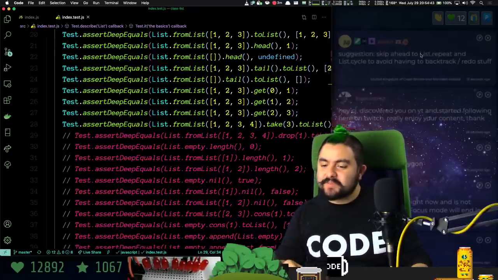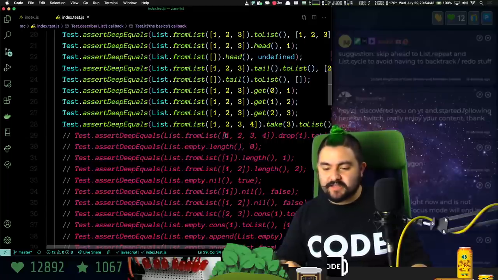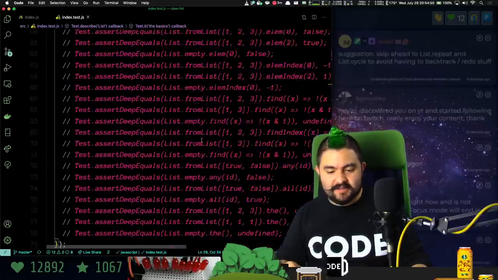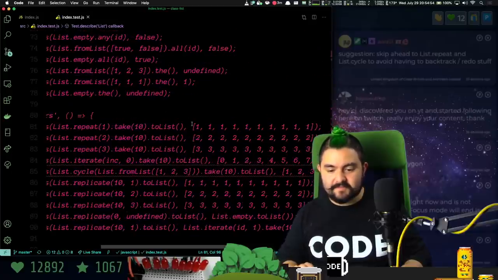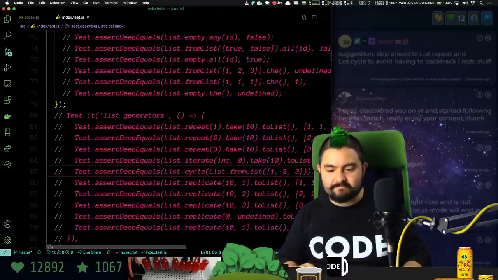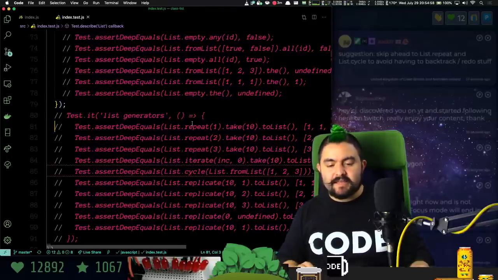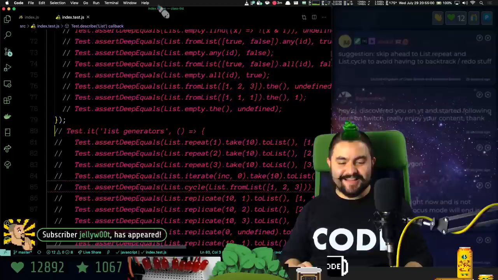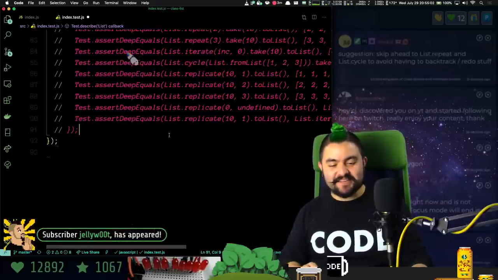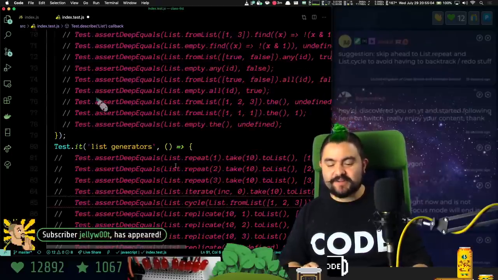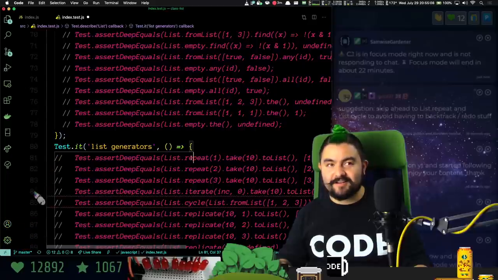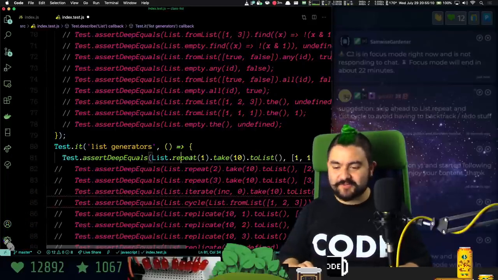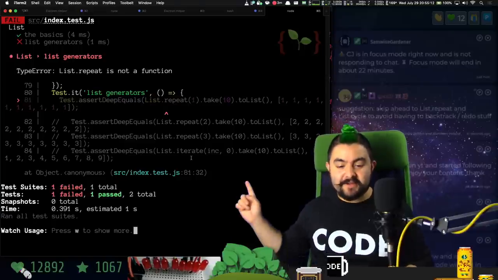Okay, suggestion: skip ahead to list repeat and list cycle to avoid having to backtrack. Okay. You're right. I see what you're saying. Because basically, this is testing that we're actually using generators for our data instead of just a plain old array. Okay, so now we get a failing test.